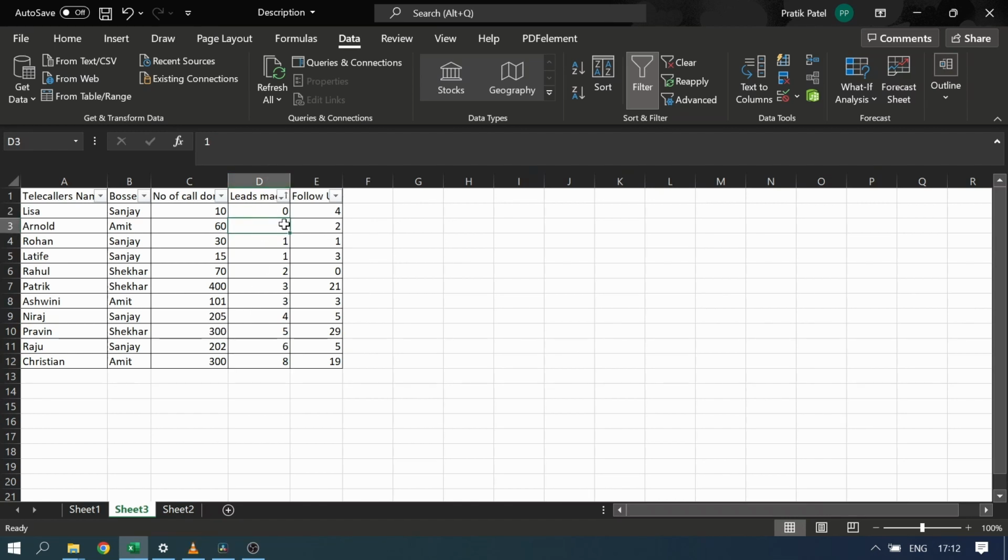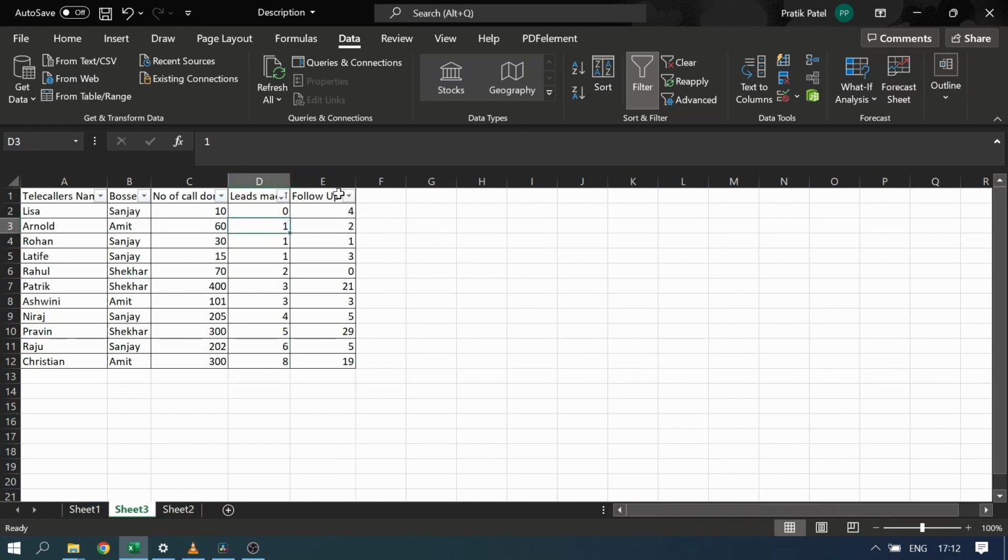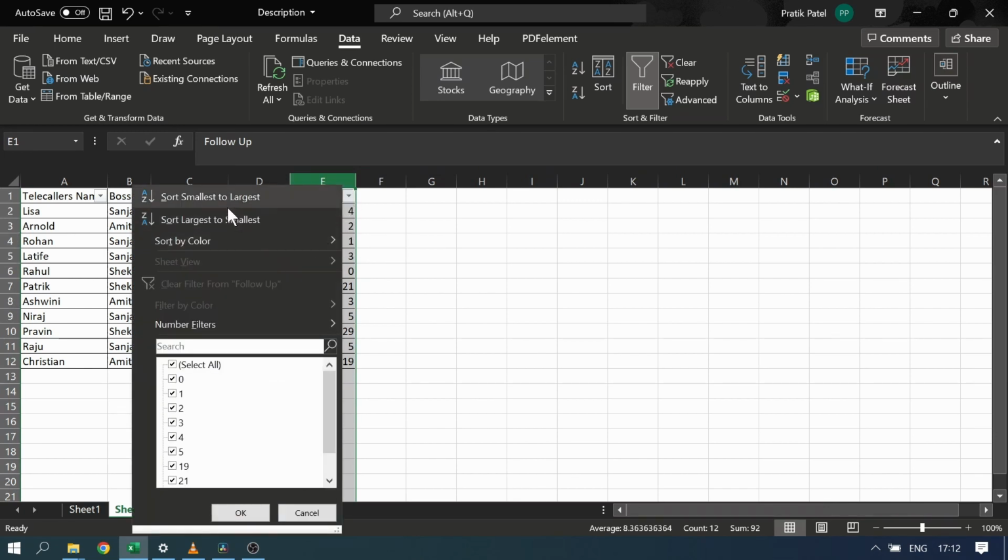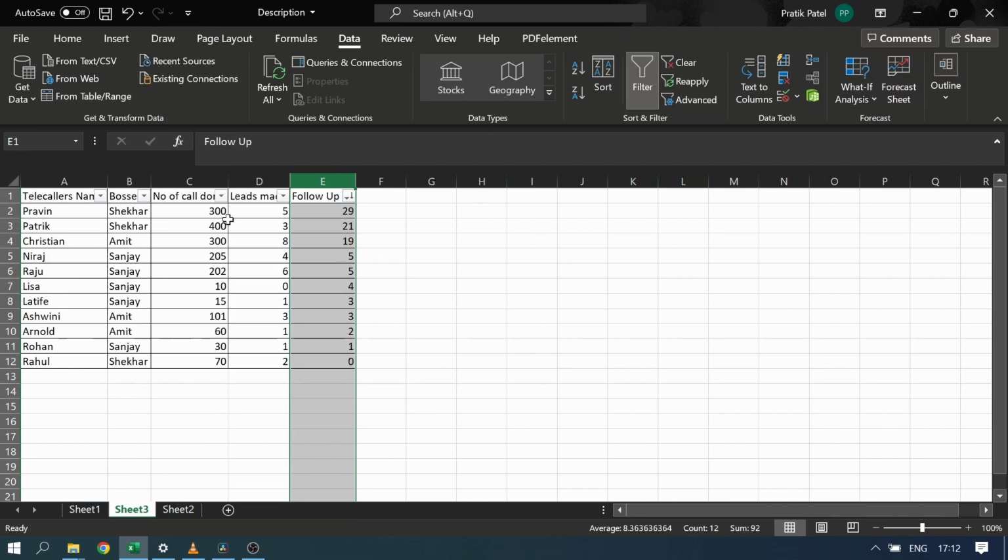Let's say I want to sort data in column E with the largest number on the top and smallest on the bottom of that column. And as soon as I clicked on sort largest to smallest, all the cells related to the cells in column E are also sorting out.